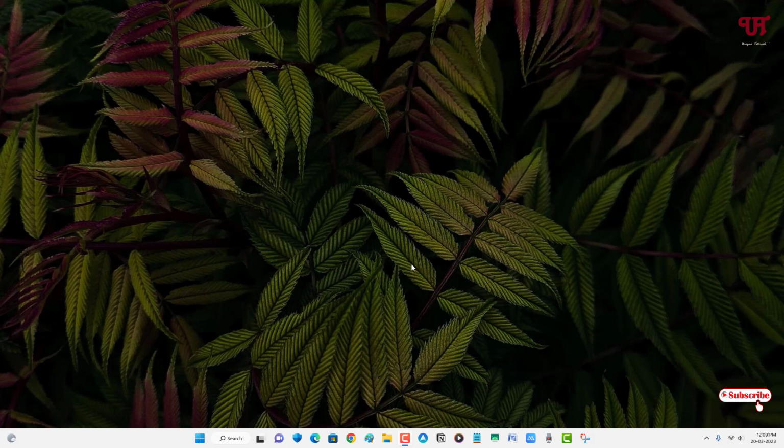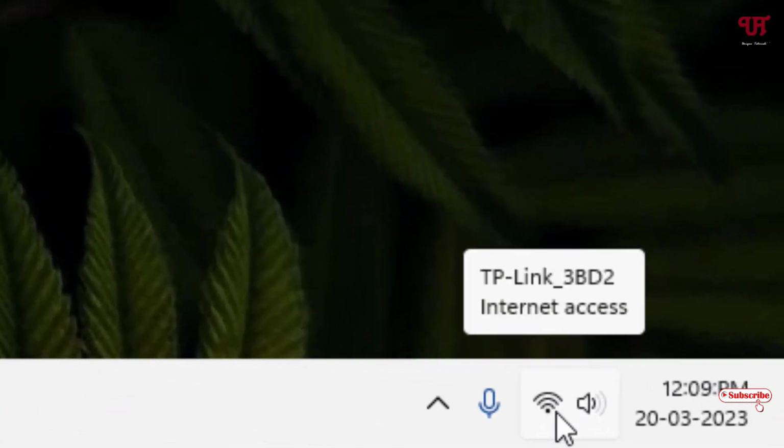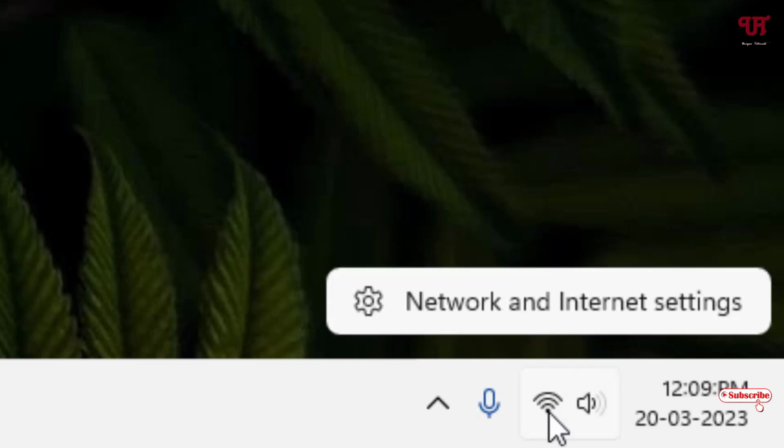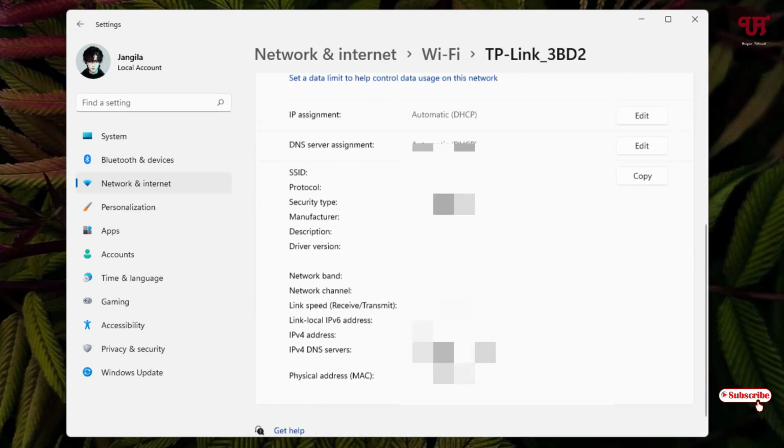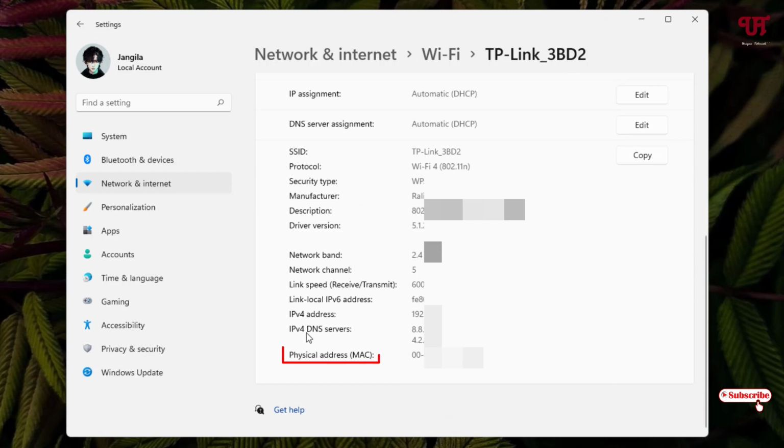The first method is to right click on your connected internet connection. In my case I'm connected with my Wi-Fi connection, so just right click on it, click on network and internet settings, and now click on properties and scroll down below. Now you will see at the bottom the physical address, that is the MAC address. You can see the MAC address here. So this is the first method to find out the MAC address.